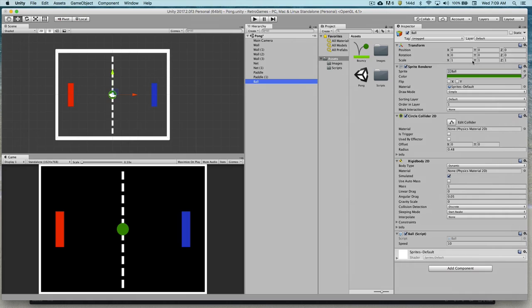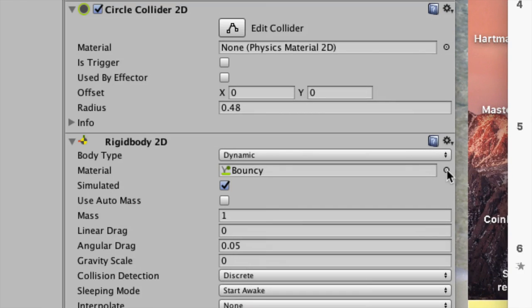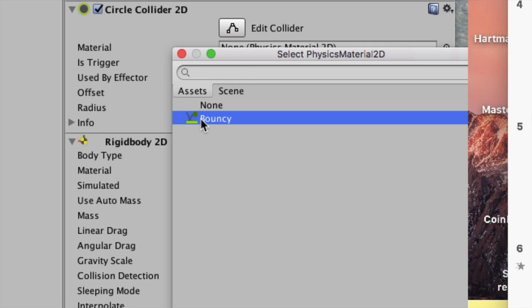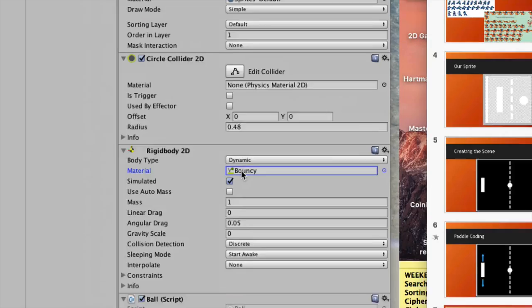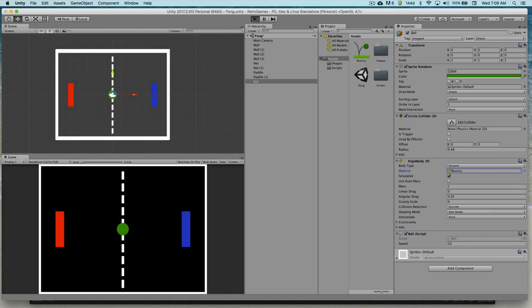So you can do two things. We can simply drag it over. So if I click and drag it and it highlights, you know you're now attaching the bouncy material. Or I can click this little circle and switch from scene to assets and select the bouncy material. So there's two ways you can attach those things. Once you attach that bouncy material, you can hit play and you'll notice your ball now bounces back and forth. And if I move the paddle out of the way, it bounces, right?